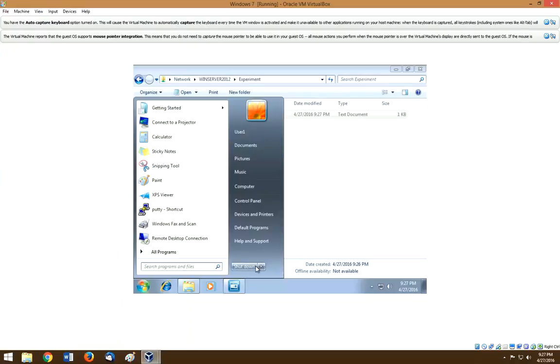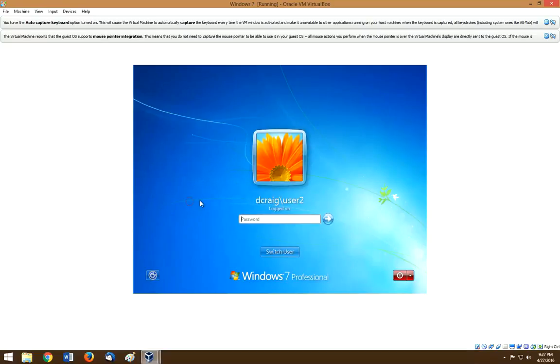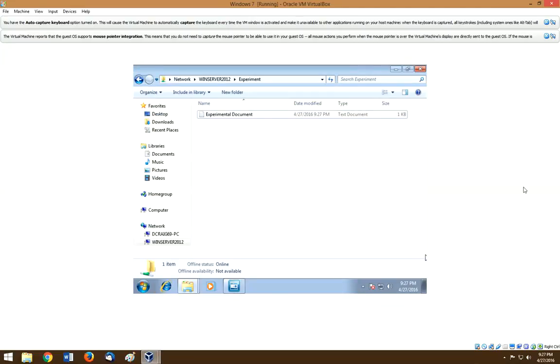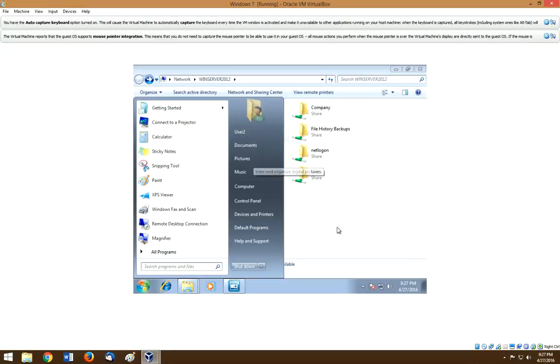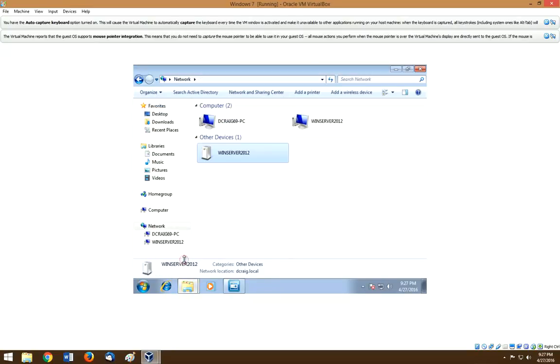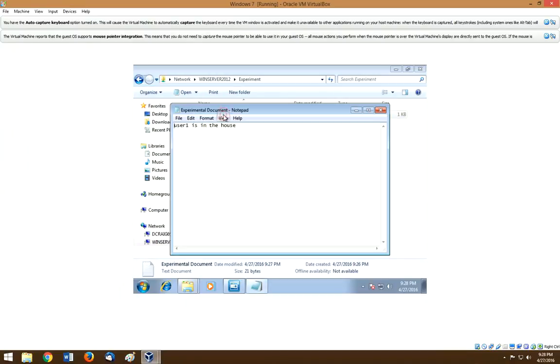Now we need to switch users again and go to user number 2 to test user number 2's permissions out. So we'll log on as user number 2, type in the password, and hit enter. Okay, you see we've got user number 2 logged in, and we've chosen Win Server, and when the server is up, here's our shared folder. As user number 2, we can get into this. We can also open this file named experimental document, and we can see what user 1 wrote earlier.